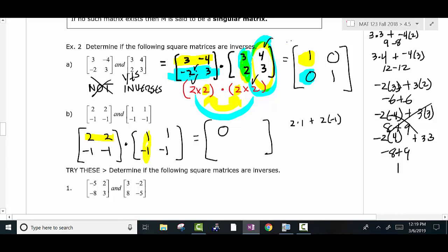Is this going to be an identity matrix? No, it's already done. I'm going to go ahead and finish just because I want to make sure you know how to do this. Next thing we do is row 1, column 1. So you would do 2 times 1 plus 2 times negative 1. Is that the same thing? Yeah, they're the same thing, aren't they? So that would be, again, a 0. And then when you do the next one, you're going to go row 1, column 1 like that.